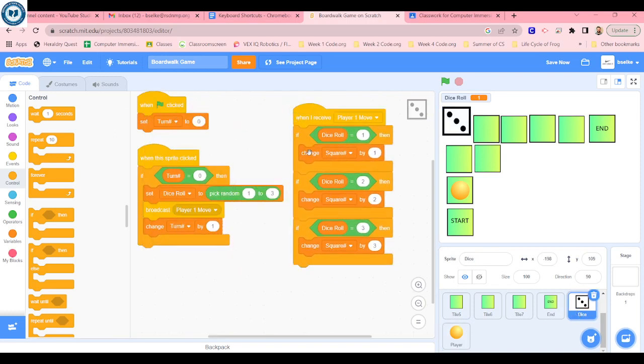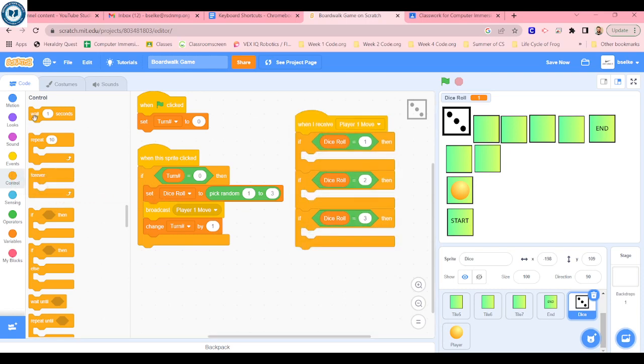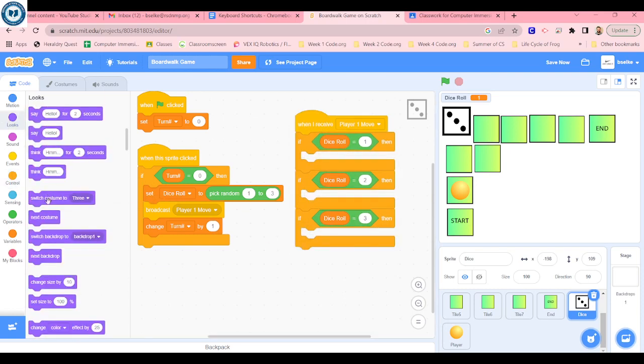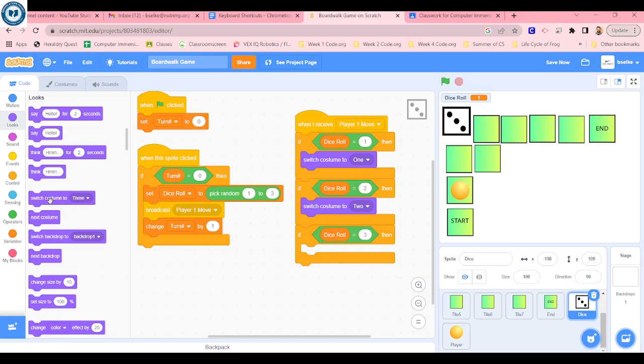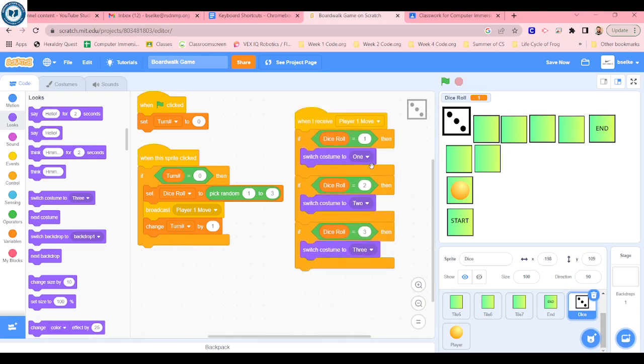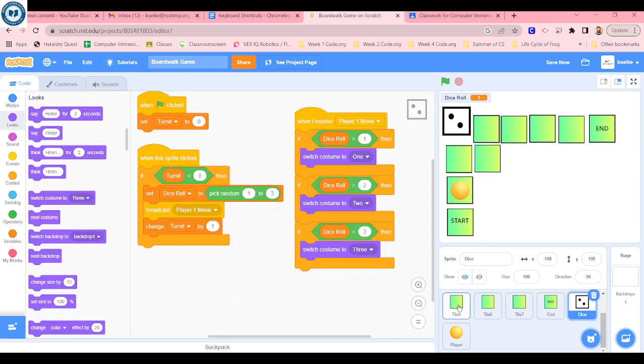So the algorithm is actually pretty close to being where we need it, but we need to change a couple of things. Instead of changing square numbers for the dice roll, we want it to change our costumes. So if the dice roll is 1, switch to Costume 1. If it's 2, switch to Costume 2. And if it's 3, switch to Costume 3. So go ahead and give that a try. If yours doesn't say 1, 2, or 3, that's because you need to, in your costumes, edit their names right here to say 1, 2, or 3.